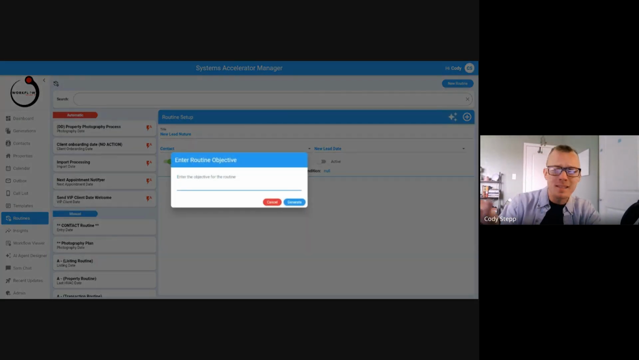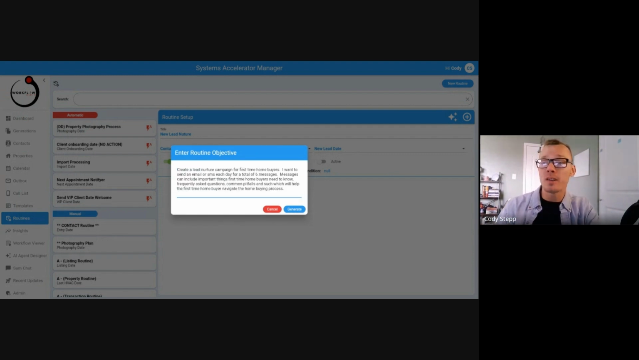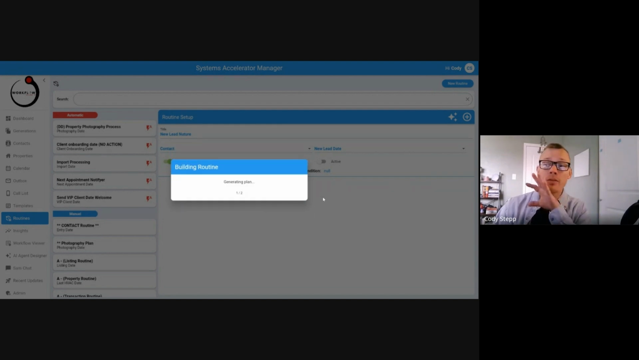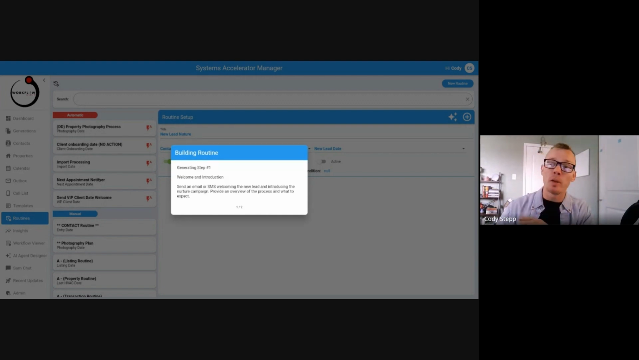So in plain text, now all we have to do is explain what is the goal of this routine. It's a new lead nurture series. So we want to create a new lead nurture campaign for first-time home buyers. We want to send an email or a text message, total of 6 messages. And we want it to include some of the pitfalls in the buying process, frequently asked questions, and anything that they need to know. And so from there, I just explained, generally speaking, what a new lead nurturing routine would look like if we were to build the automations for it.